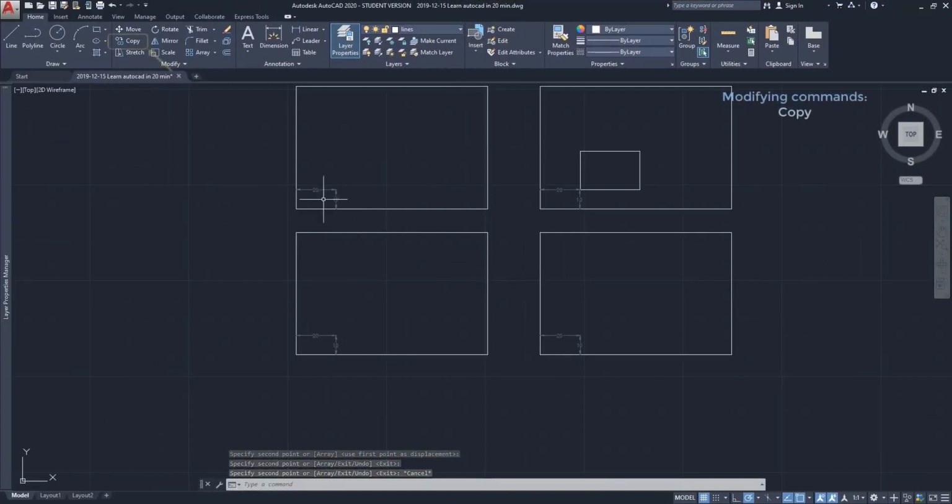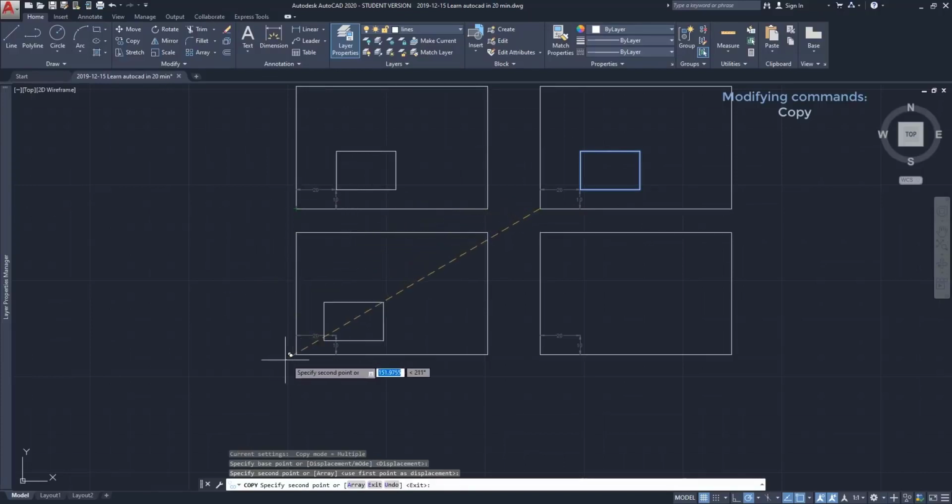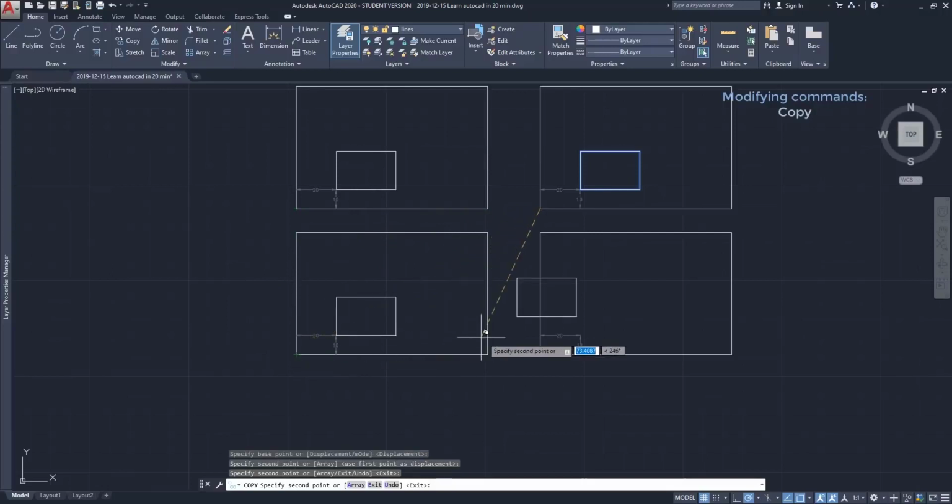Copy. This command works in the same way as the command Move. I'm going to copy the object to the first rectangle. I use this base point. Then I can copy it in this intersection. Then I realize I can keep copying the object the number of times I want. Do you see? It's very nice this. And when I'm done, I press Escape.